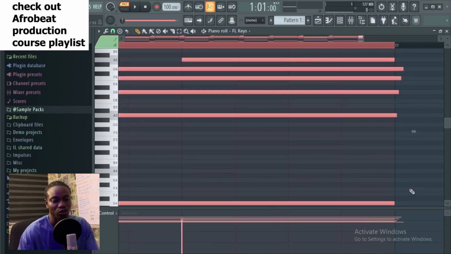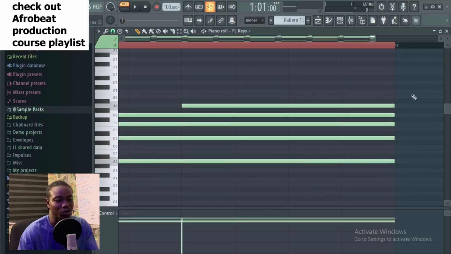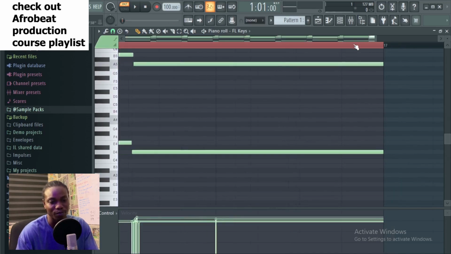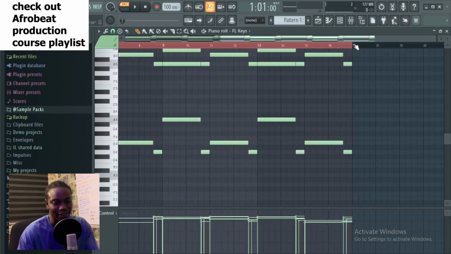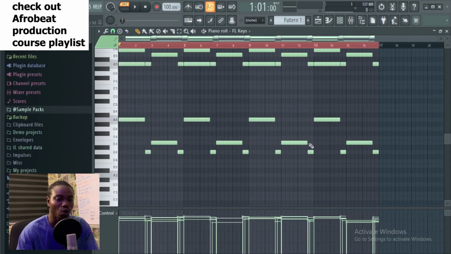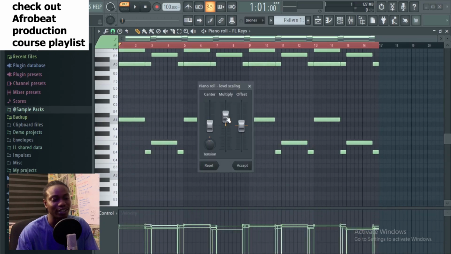And then I'll just zoom in to the ending, hold Shift. By the way, use the Shift on the right side of the keyboard and then right click to cut the excess. Lastly, I'll do Alt plus X to scale the notes down.